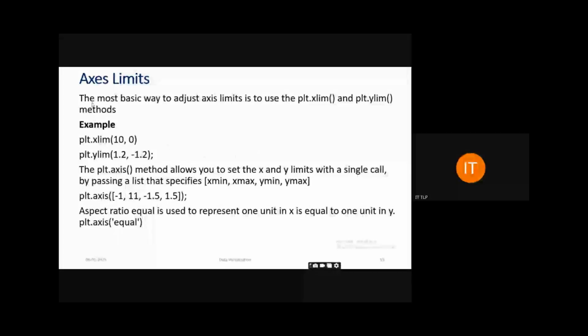Then we can define the x-axis limits and y-axis limits by using the xlim and ylim methods. So here we are defining the function plt.xlim(10, 0). That means the x-axis value starts from 10 down to 0. Then the y-axis limit is 1.2 to minus 1.2.